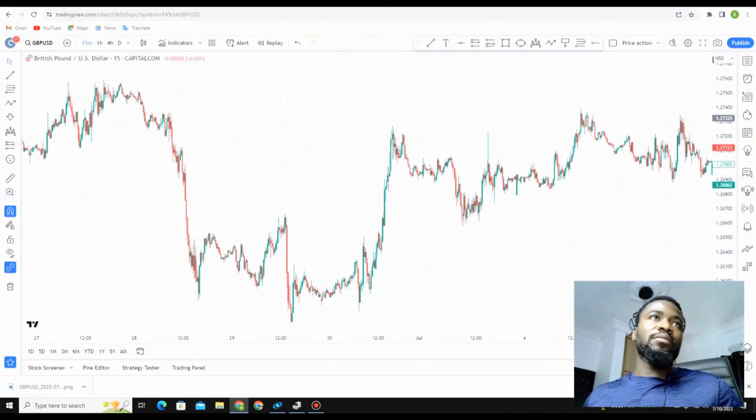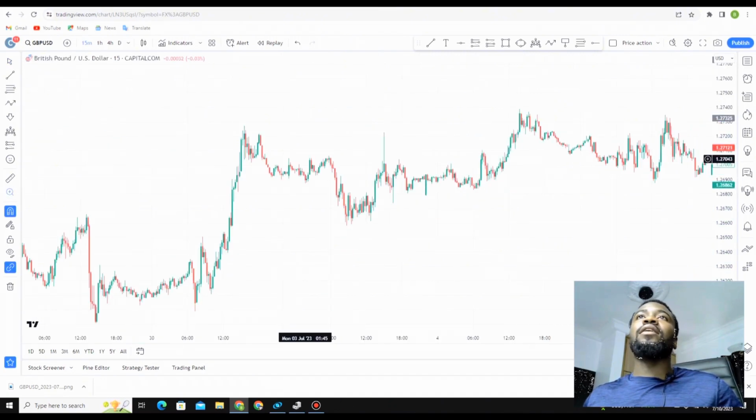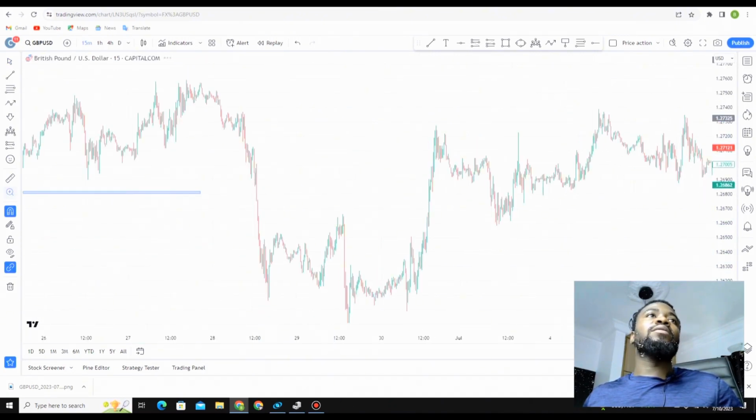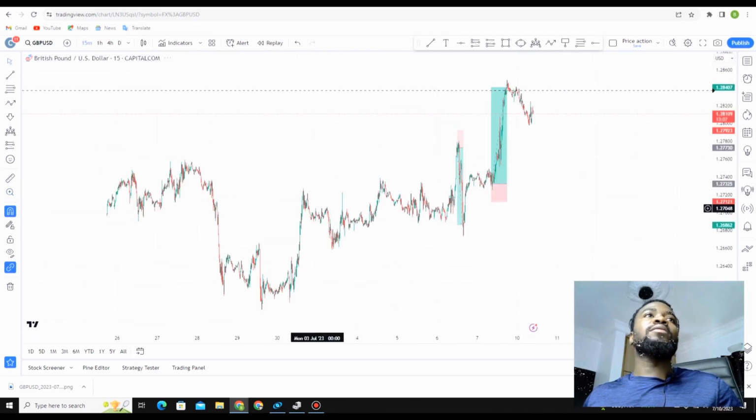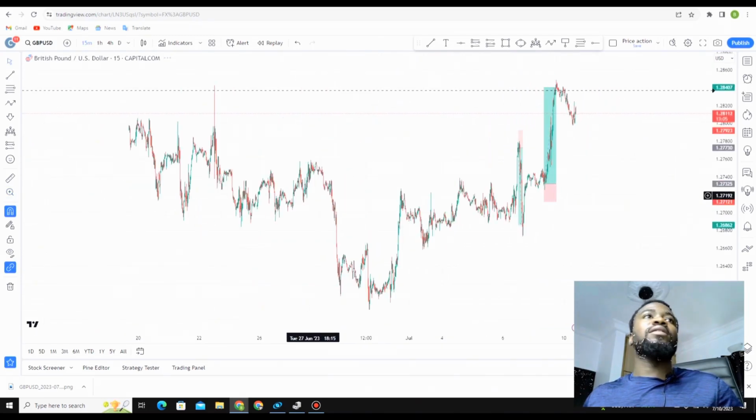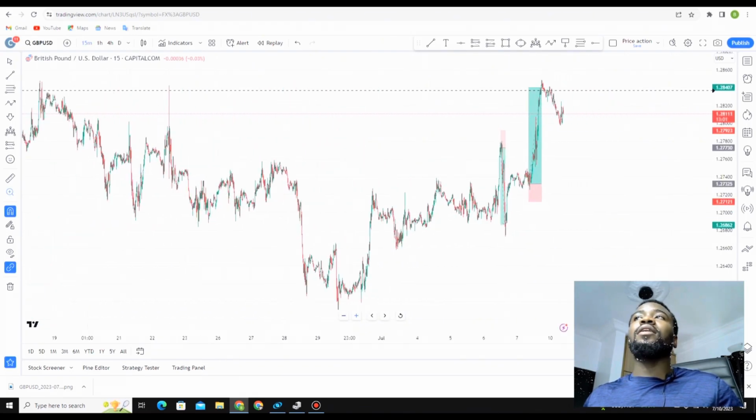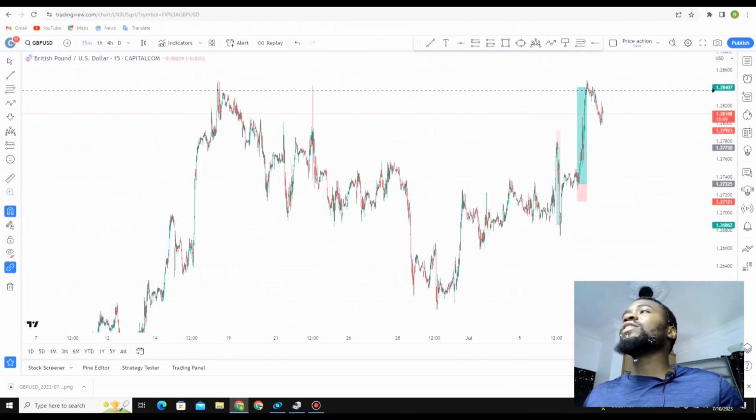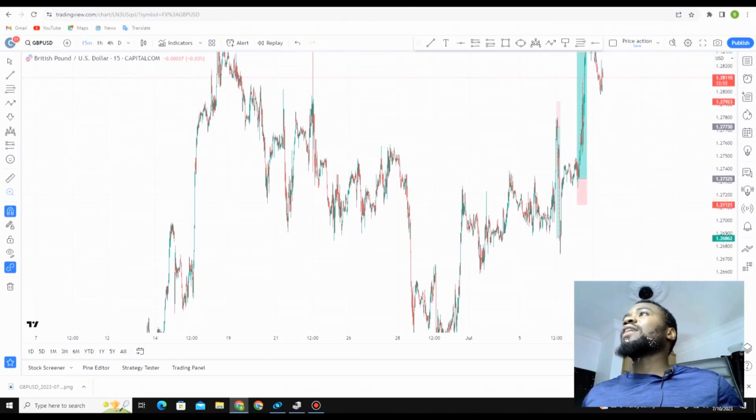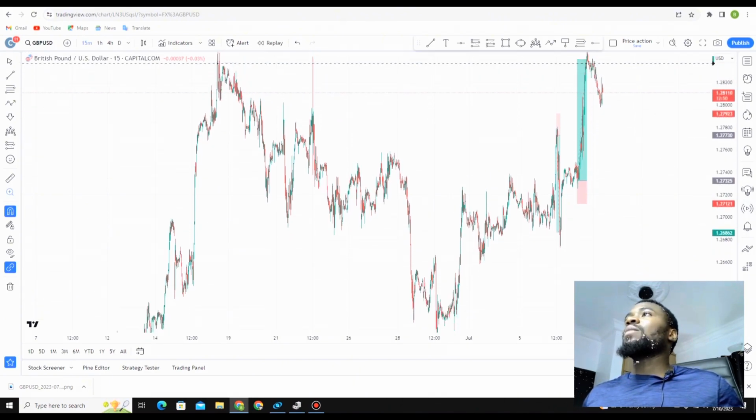Now to zoom in and zoom out is here. If you want to zoom out, it is here. This is it. If you want to zoom out here, you can also do that here and here. If you want to increase or decrease the price movement at the right hand side of the chart, at this point you can just scroll with your mouse and you get it done.